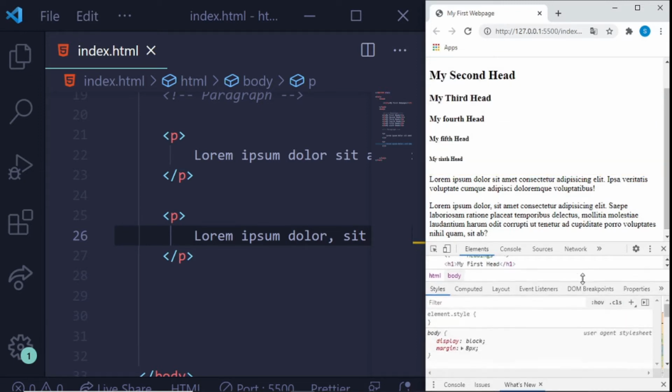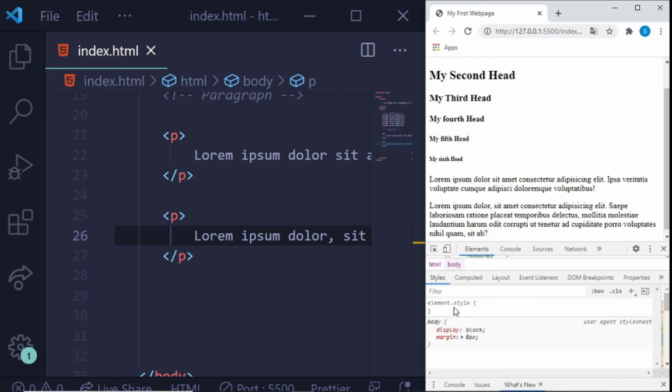And just to show you over here right now, you can see this element style and this style right here. This is basically showing us the CSS. And that's why I said earlier it's a block element, because you can see right here the display is block. And then the margin that we talked about that it has, it's margin 8 pixels.